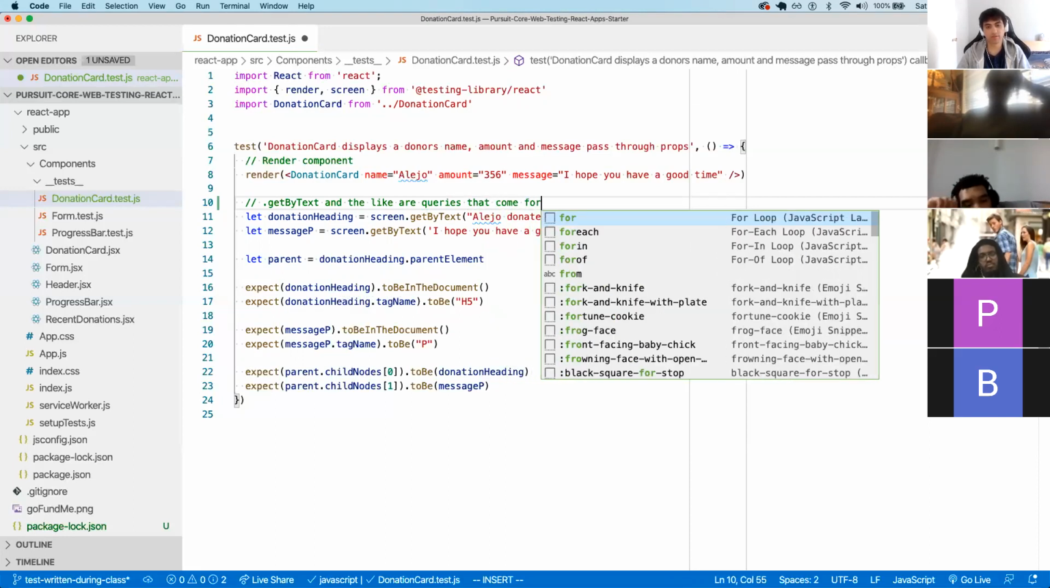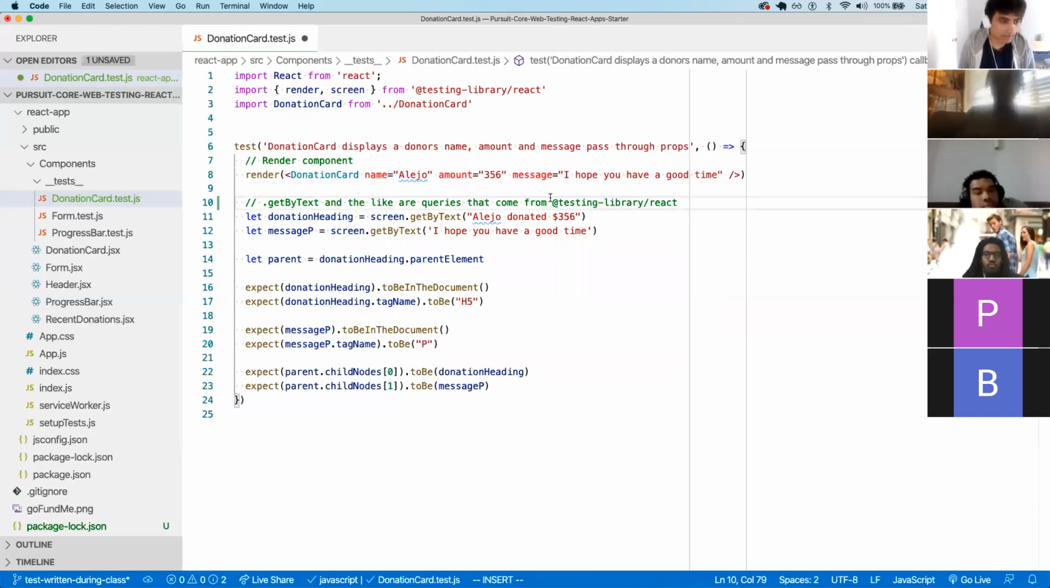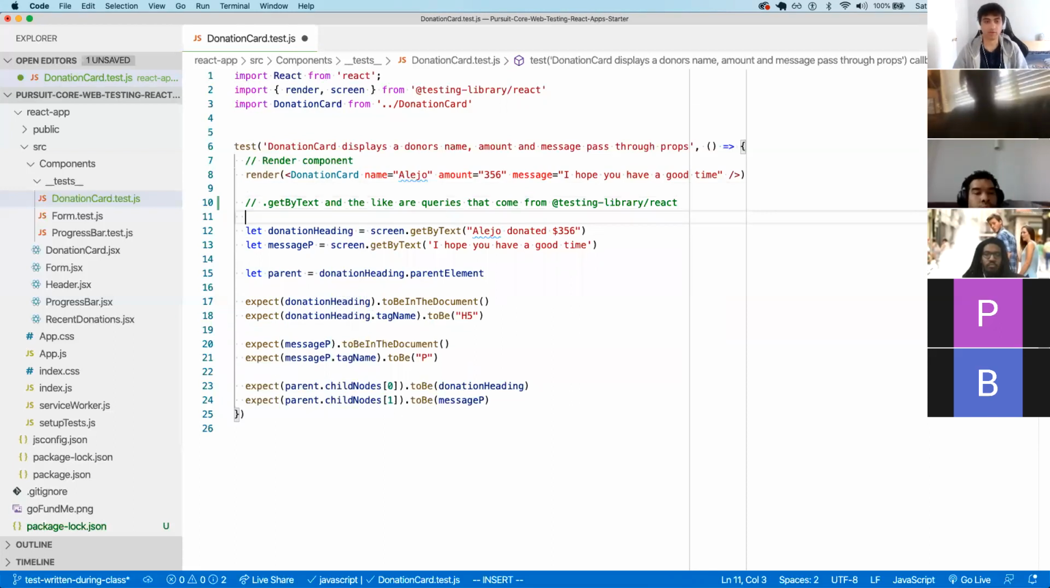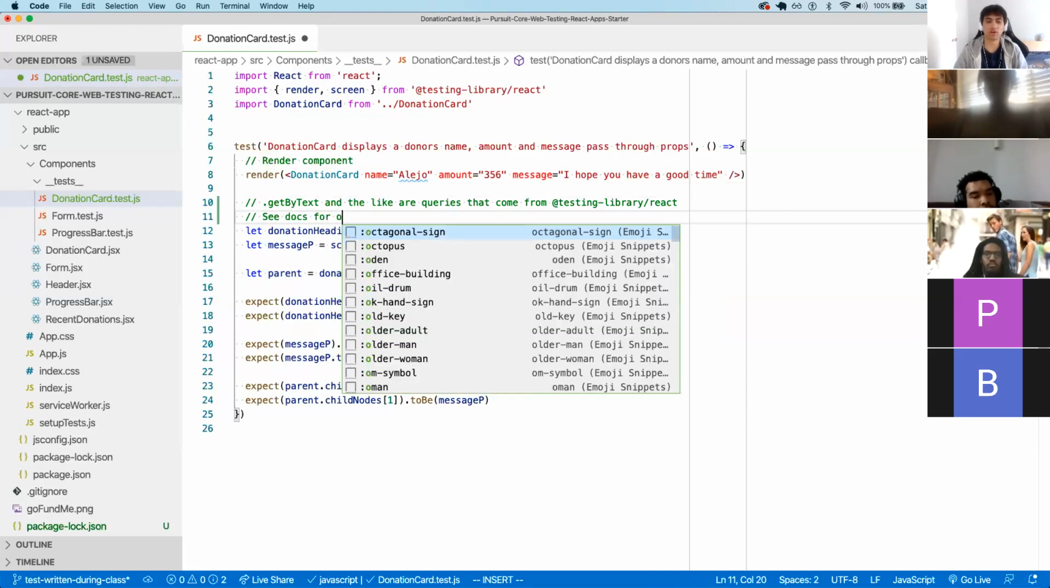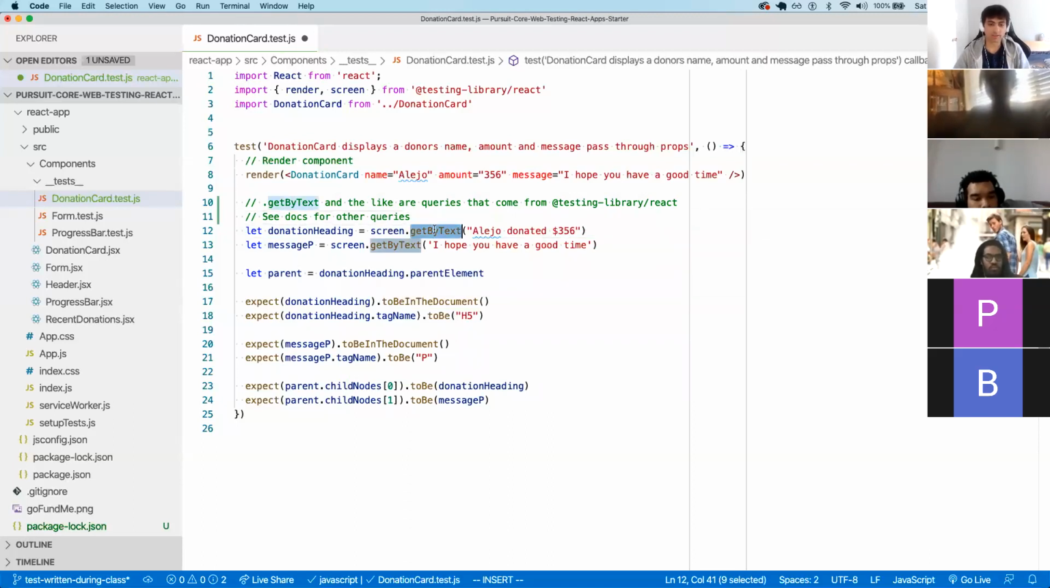Those come from the React testing library. They are not built into Jest. They come from the React testing library. I'll say see the docs for other queries. There are others like get by label, get by alt text. There is also find by alt text, find by label, find by text. And I'm not going to get into the differences, but you should check out the documentation for that.